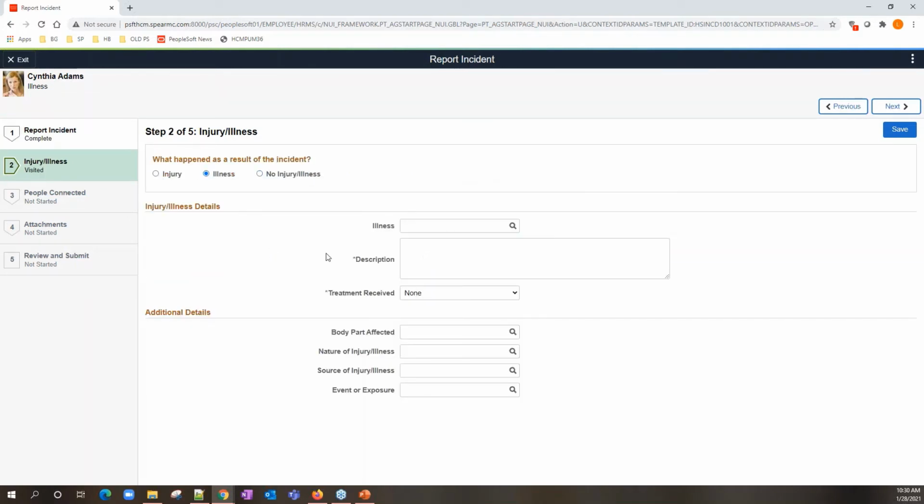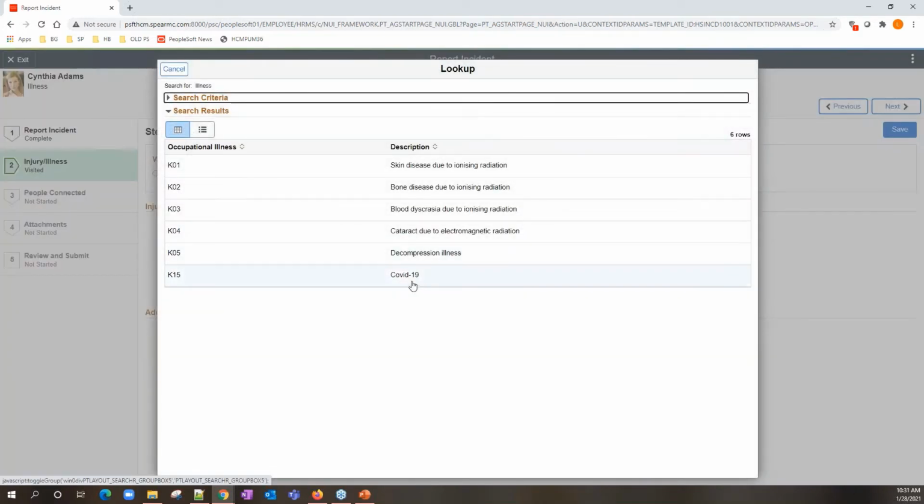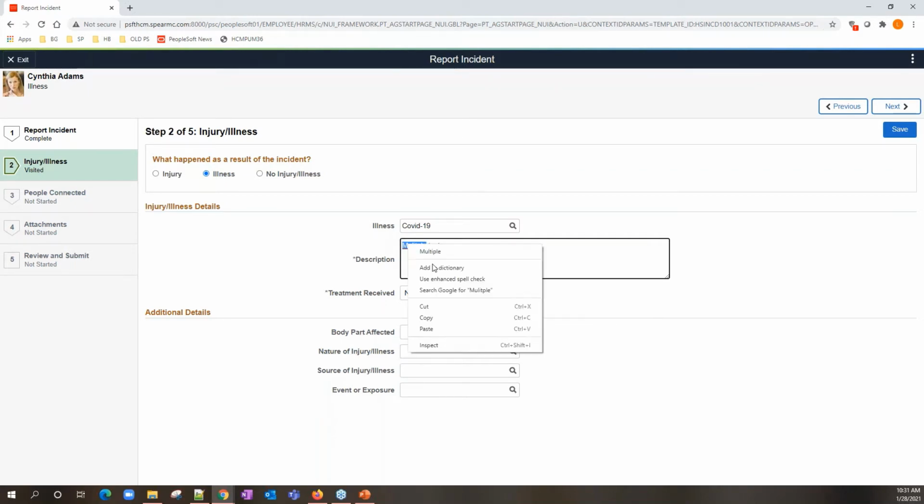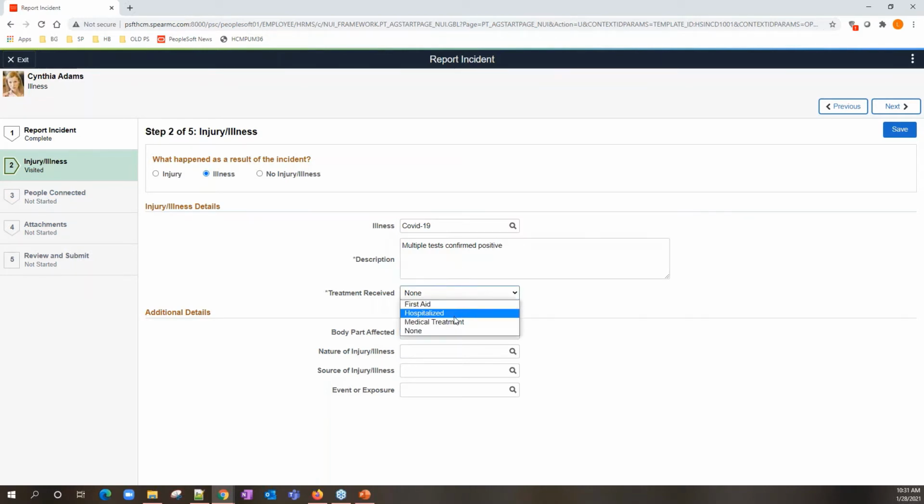When they choose illness as a type, they could choose COVID as a type in here. Of course, all of this is configurable. All the other illness types were earlier available. COVID was recently added. So you could try to track any kind of illness that you want to track in this application. So say multiple tests. I'm just trying to keep it quick here. Multiple tests confirmed positive. Treatment received, did it need any hospitalization, etc. But in this case, let's say it's a pretty mild symptom, so we can keep it none.